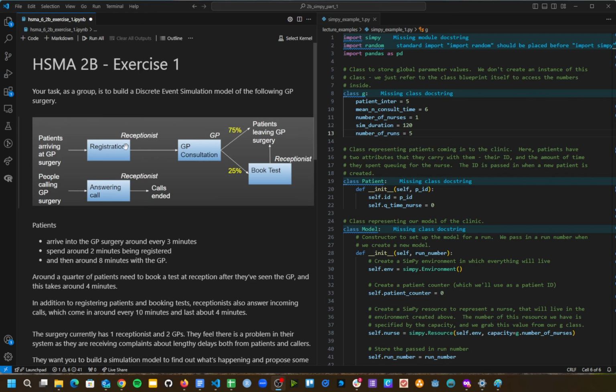Those that arrive at the GP surgery go through registration using a receptionist resource. Then they will all go on to a GP consultation requiring a GP resource. At this point, they split off into two groups: 25% of patients will need to book a test, and 75% of patients will just leave the GP surgery at that point, so that is one of our sinks, one of the ways out of the model. Those that book a test go back to the receptionist, so they're using this same resource again, and after they've booked this test, they will then leave the GP surgery.